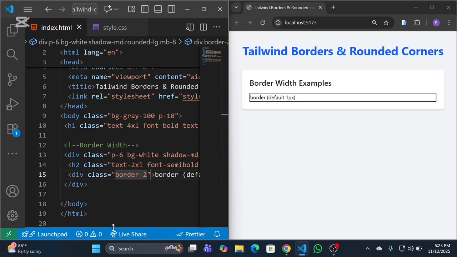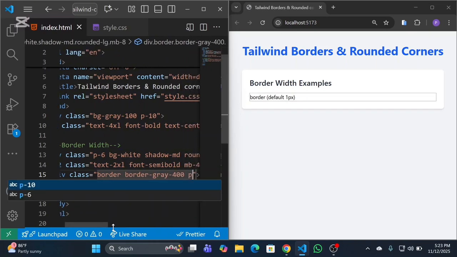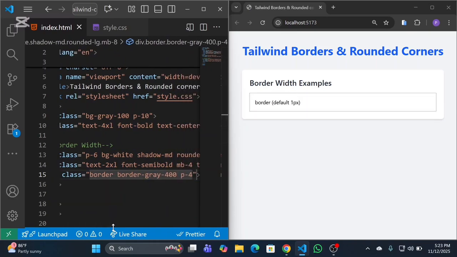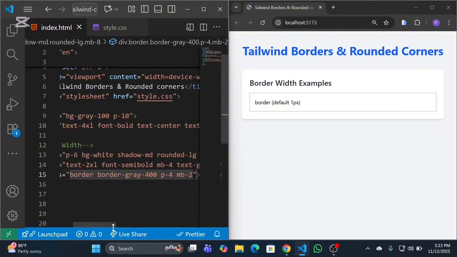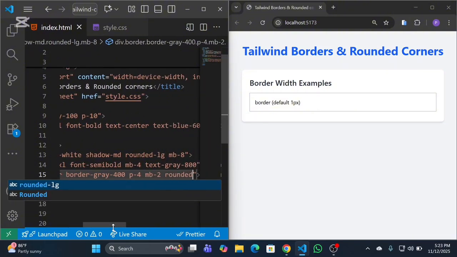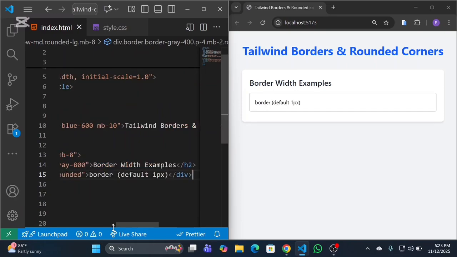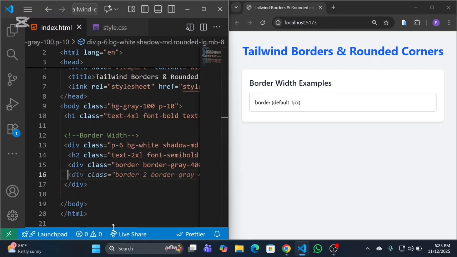A border adds a 1 pixel solid border around the box by default. border-gray-400 defines the color, a light gray. p-4 adds spacing inside the box, and mb-2 gives space below. Rounded applies a small default border radius for a gentle curve.